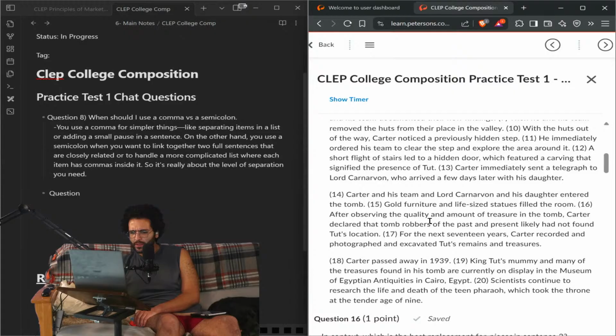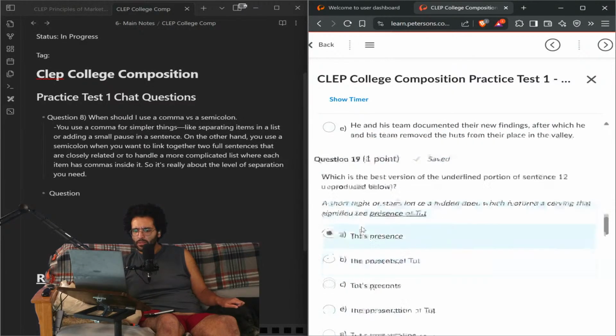After observing the quantity and amount of treasure in the tomb, Carter declared the two robbers with the password. Yeah, gold for room. Yeah, you don't need that information about the robbers. You can get rid of that.